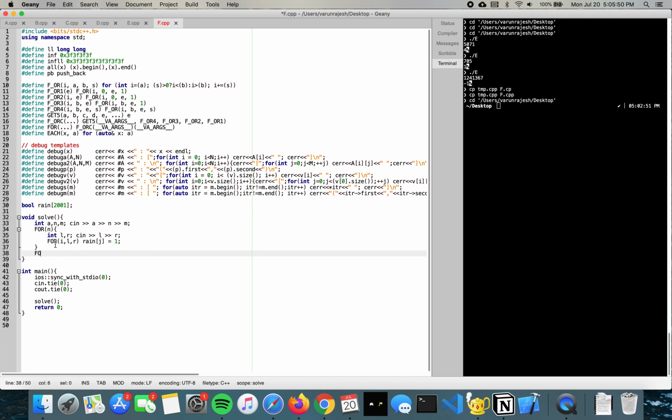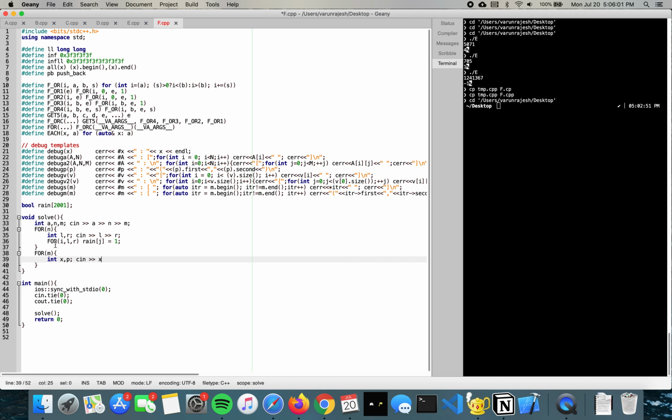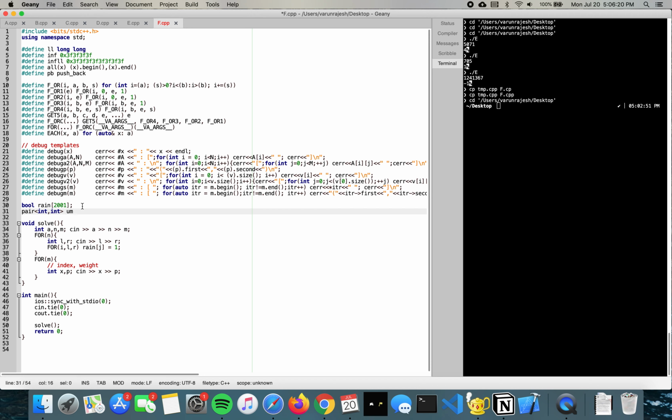Then for the next m lines, we get m umbrellas, and we get their weight and at which index we find them: x and p. So this is going to be the index we find them at and their weight. So let's create a pair, because we're given 2 inputs, to store all this info. It will be pair of int, and we'll call this umbrella, again of size 2001. Each entry is equal to the index and the weight. So for each umbrella we have easy access to its weight and where we find it.